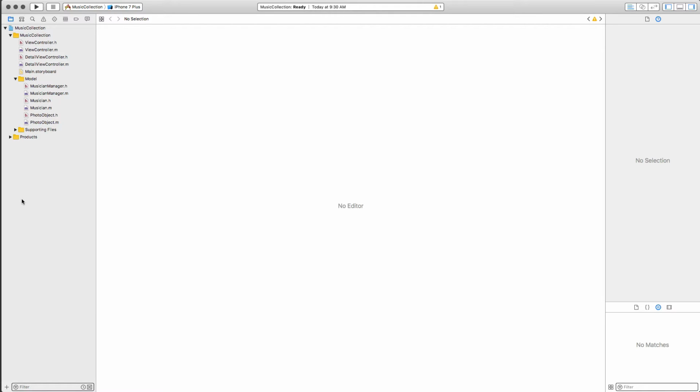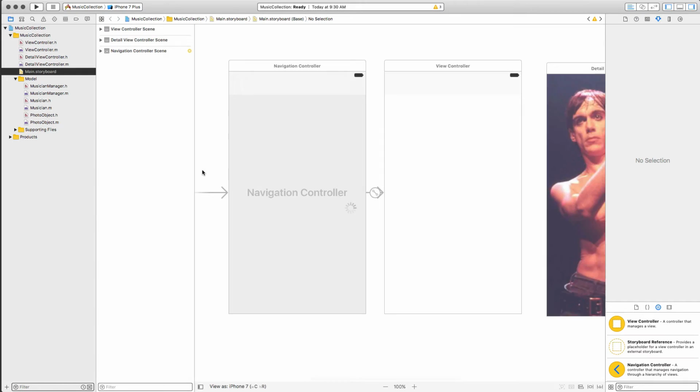Okay, so everyone ready to do some coding? If you want to code along, that would be great. Is yours a single view application? So we can start by looking at the storyboard here.